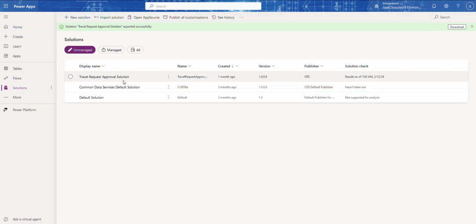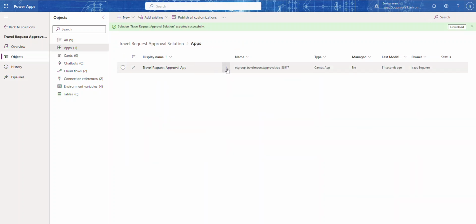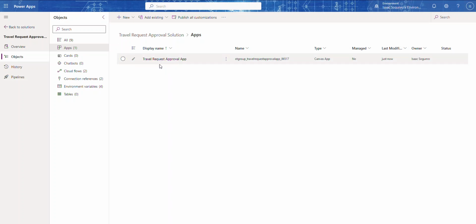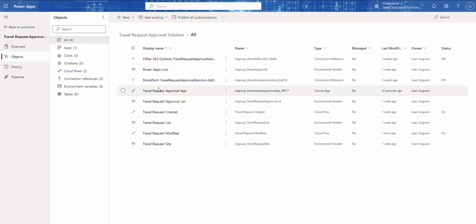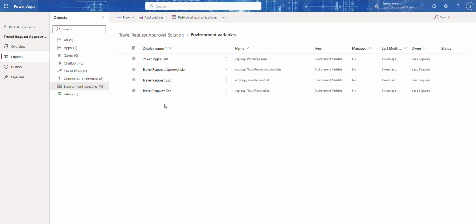Okay, in our solution, right? Let me make sure. Let's go into our solution. Let me make sure. Okay, just wanted to make sure that it was published. All right, so now here I am. Here's my solution, right? So these are all the different components that are within this solution. I have 2 cloud flows. I have my app. I have these environment variables, and these are important to have.